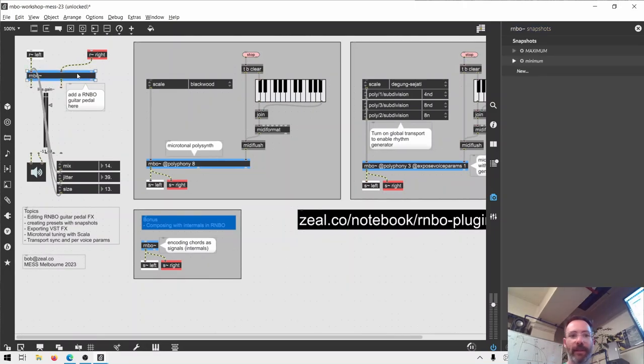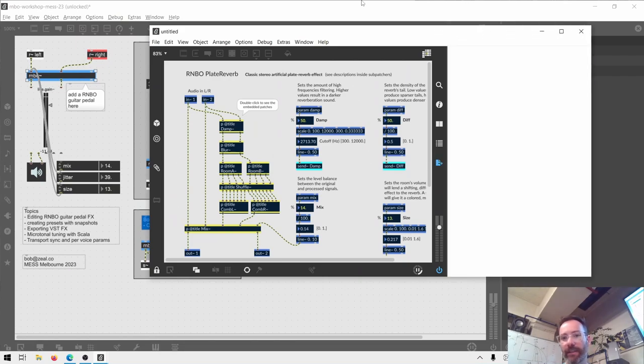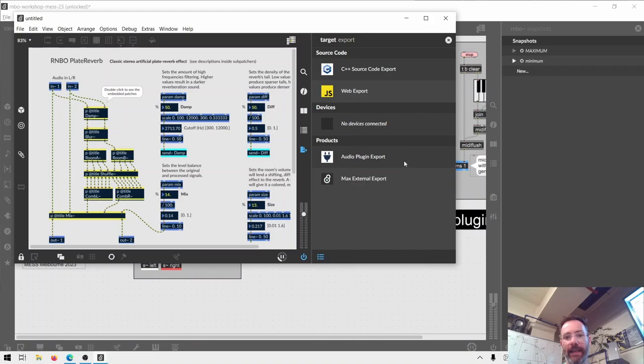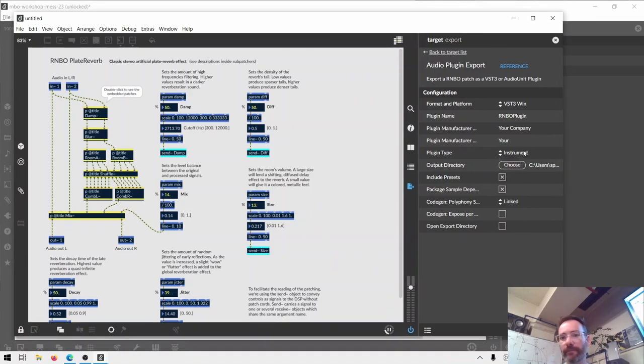So we can export our rainbow object just like we normally would. I'll go to export and audio plugin export. And in my case, I want to export a VST3 for Windows, but you can also select for Mac, Windows, Linux, or an AU for Mac. And we've gone through a couple of times setting these settings now, but the main ones that we might want to hit are these three here: plugin name, plugin manufacturer, your company, your code. And then we want to make sure that we include our presets. And I think that's all we want to do.